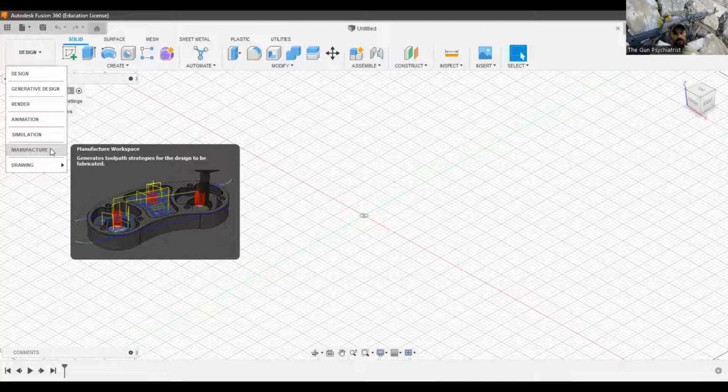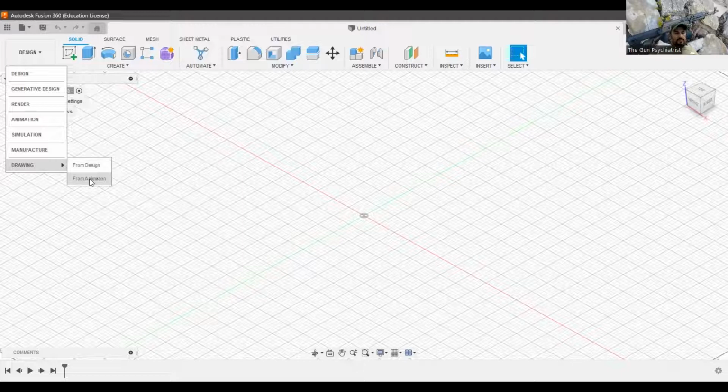So if you're going to run this on a three-axis end mill or a lathe or what have you, you can set your part up in here and basically generate the G code to go ahead and put that in the machine and create the part. And then you have your drawing workspace, which allows you to create draft prints out of your 3D model object.